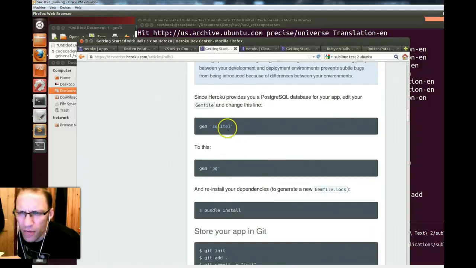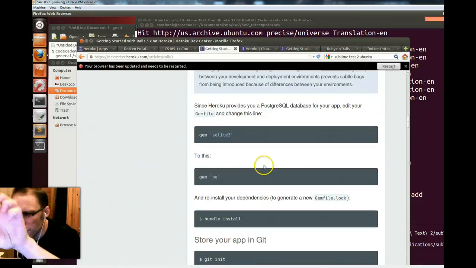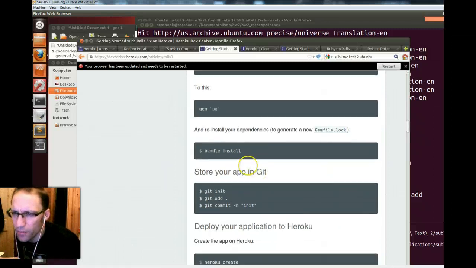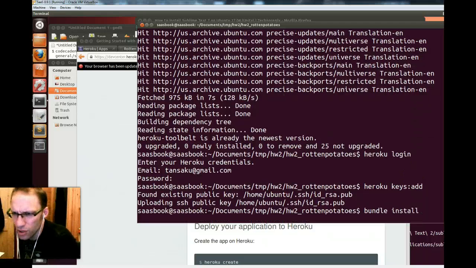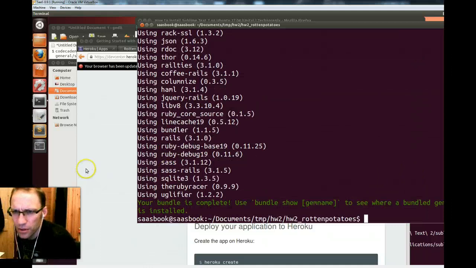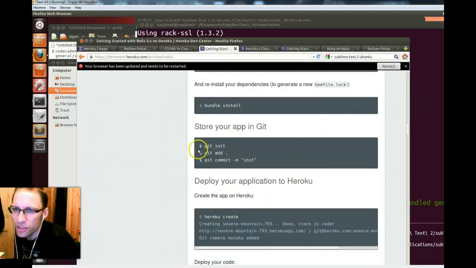We could be mucking around with these gem things. I didn't do that. I am assuming that Armando Dave got us set up with the right data, but there are slight differences in the database configuration. I think I ran bundle. So basically, run bundle install. You could do that here. Bundle install. Yep. And then this one, store your app in Git.